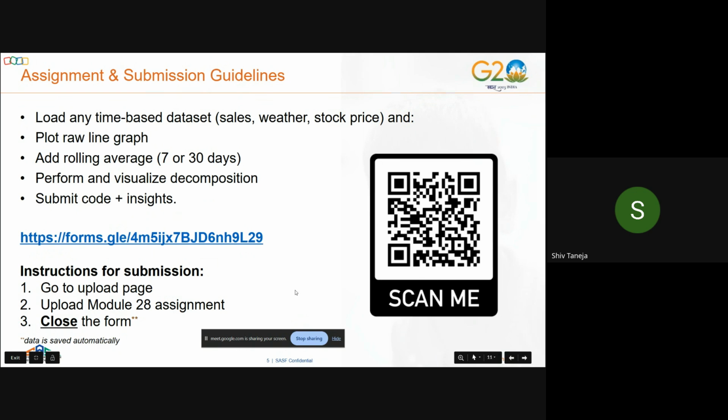So we have reached the end, and your assignment is to load any kind of time-based data. Go to Kaggle and just type time series data. You can pick any kind of data, like sales, weather, or stock price. What we did today in this lecture was weather data. Plot a line curve, like we did in the starting, and a rolling average. You can use 7 or 30 days like we did.